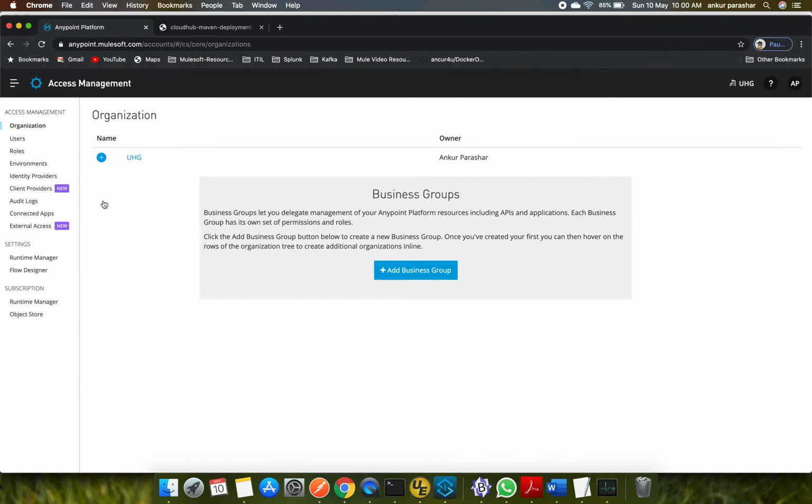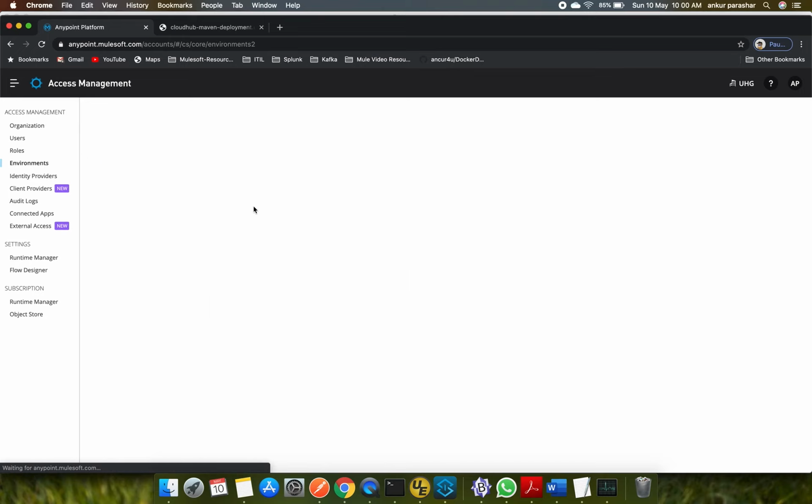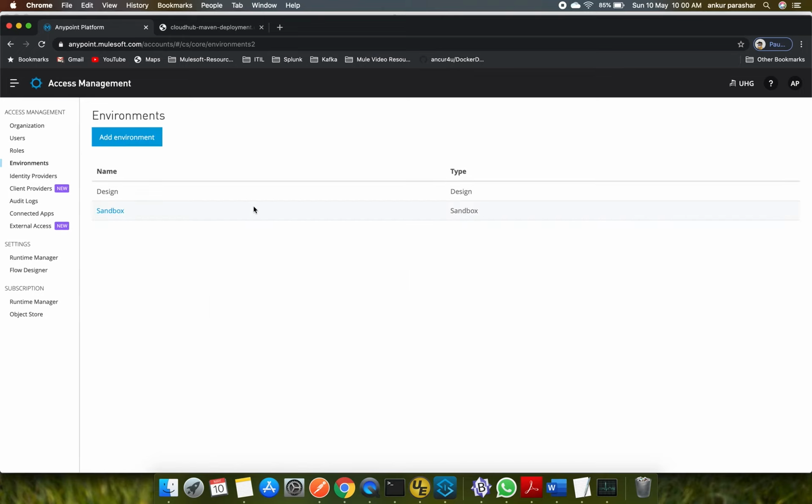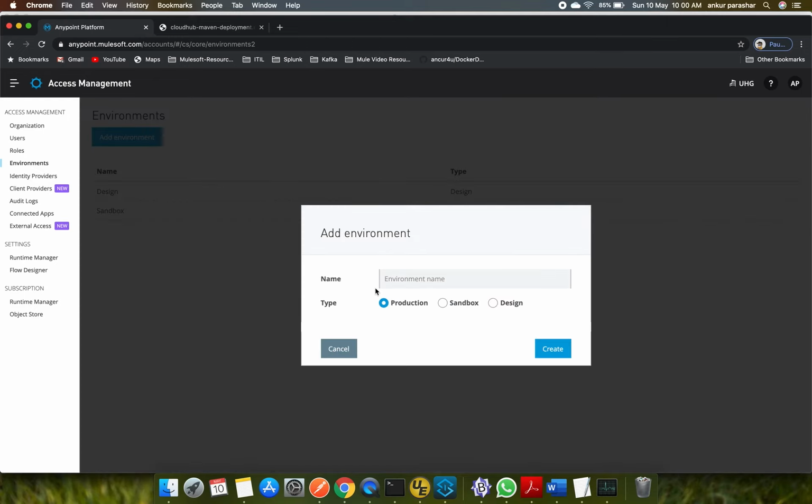Like here, if you click onto the access management, go to the environments, as of now you can see the design and sandbox. You can click on add environment, and you can create multiple. Sandbox is as good as stage. Design is as good as the build level. Production is live. So you can create multiple environments based on your requirements.